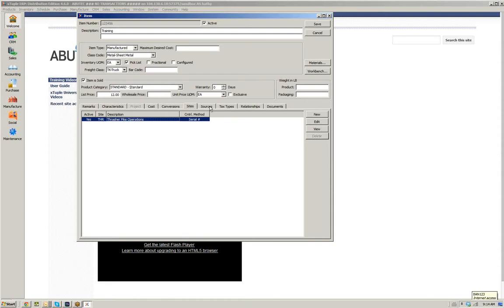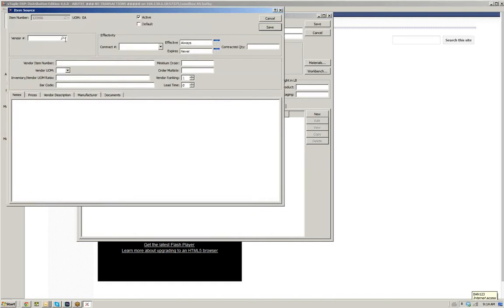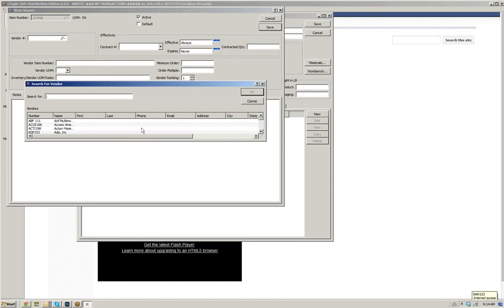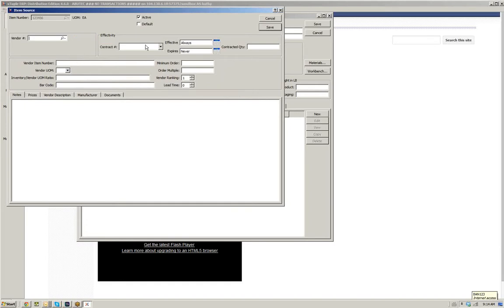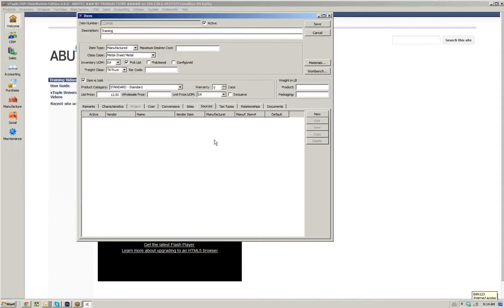sequences and so on. Now here, if this item was purchased, you could set your source, which is also a good idea. You could go in and indicate which vendor you plan to purchase this item from. So by clicking New, you could go in and select a vendor from your vendor list and indicate the order parameters for that vendor, if there was a contract number, if the contract is effective, and the quantity of that contract, vendor item numbers, and so on. We'll get into that again with the purchasing side. This is a manufactured item, so we're going to cancel out of that.